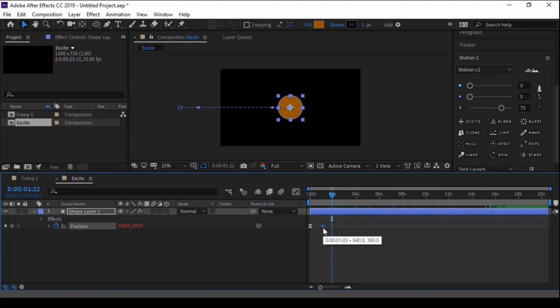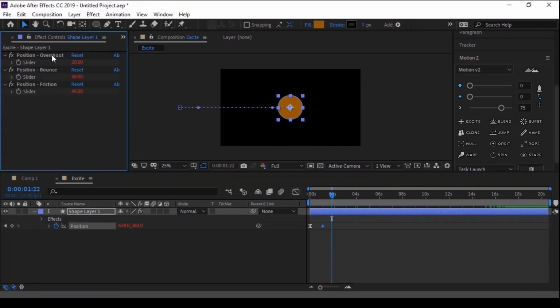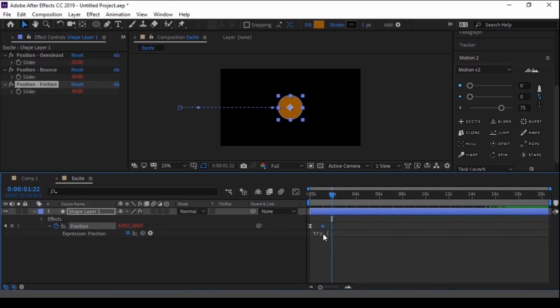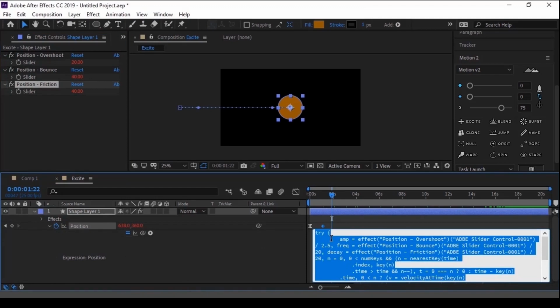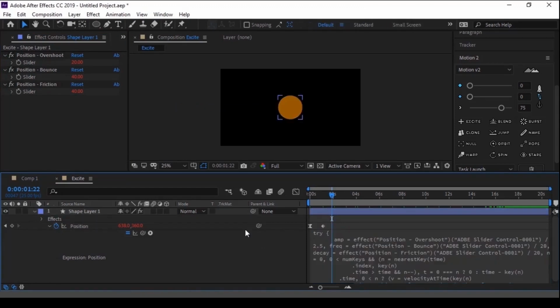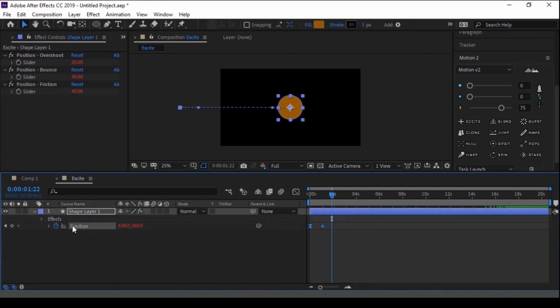Excite gives to the layer 3 slider effects that we talked about in the elementary course. As you see, it automatically names these layers and writes codes for the operation, as you can see in the expression of the position. To change this springy status, you don't need to change the coding. You can simply control this by changing these effects.